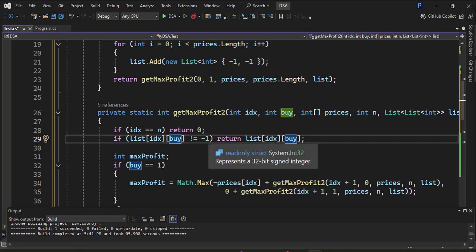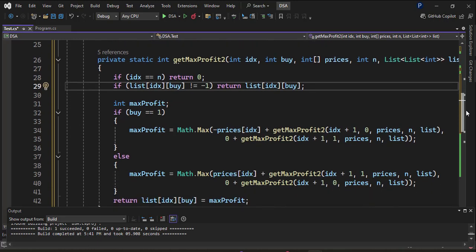So if it is not -1, it means this state is already traversed, right? We did a calculation, then we're just returning it. We are not going again further for this. So the number of calls is getting reduced, right? No change here, exactly the same. Only thing is we added a list here, the rest is all the same, right?